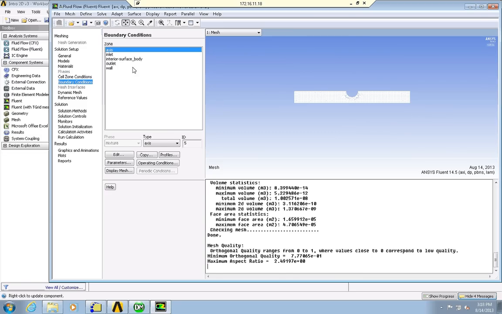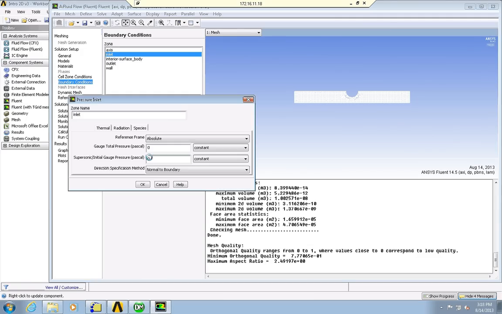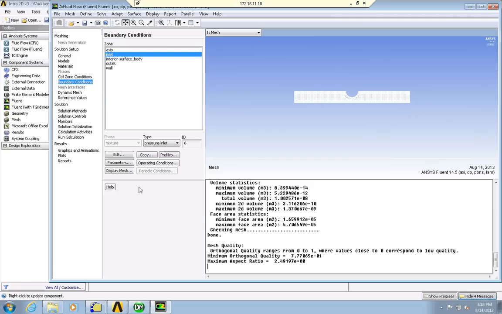But it's an important thing to keep in mind. For the inlet, what we're going to do is set not a velocity inlet, but a pressure inlet. We change it, and we need to set a gauge pressure. For this problem, 10 pascals is actually sufficient to give us a pretty high flow rate. Okay, we don't need these things.